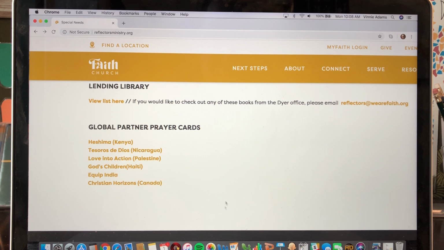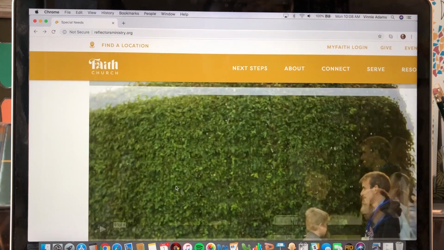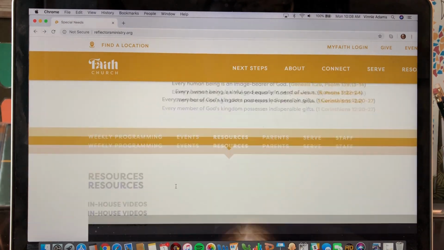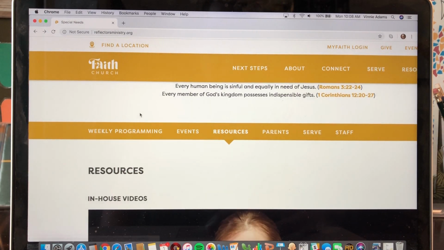And then we kind of had a season where we had these prayer partner cards, and so hopefully that's something that we kind of bring back eventually, but just some other ministries to be praying for. So that's all in the resources tab, all right?